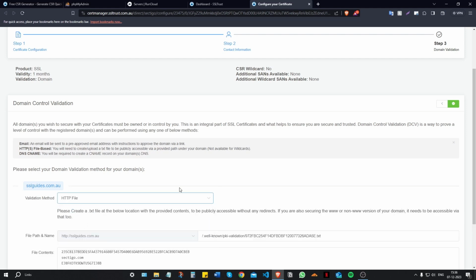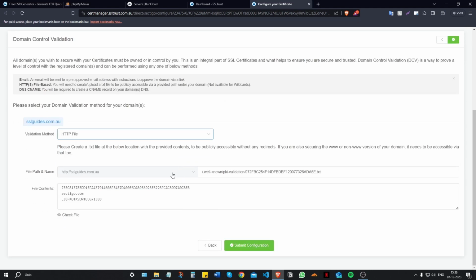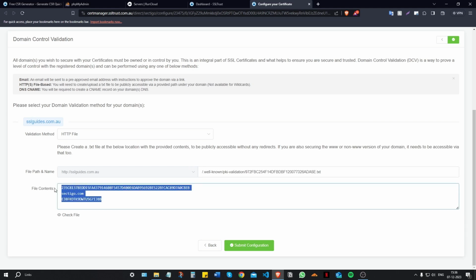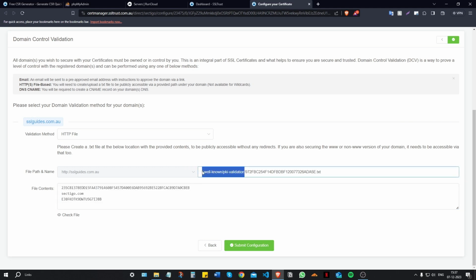The second method is the HTTP file method. Basically, in this method, you'll have to create a text file with this exact name, and in that file you'll need to paste in this contents, and you will have to create these directories if they're not already there on your server, and then click on check file if your server is displaying this file on the internet.